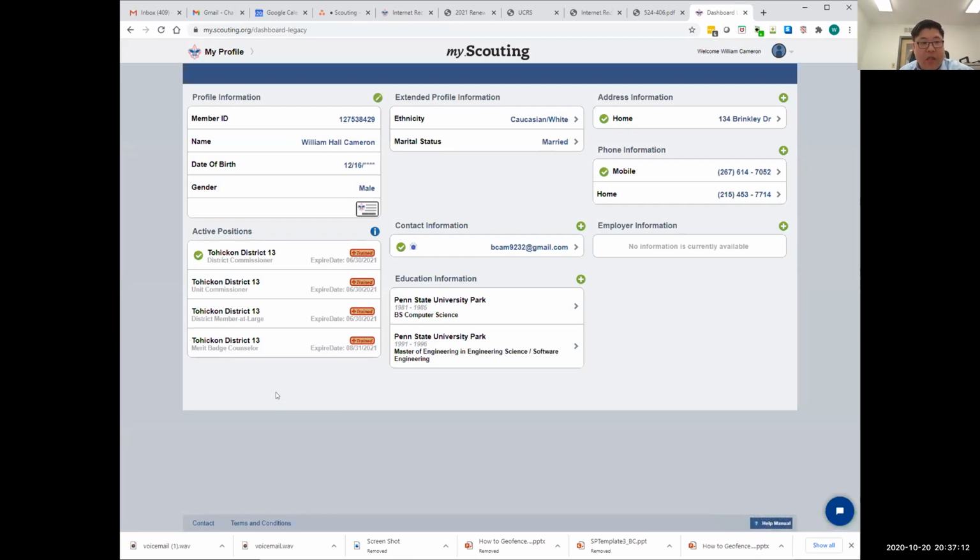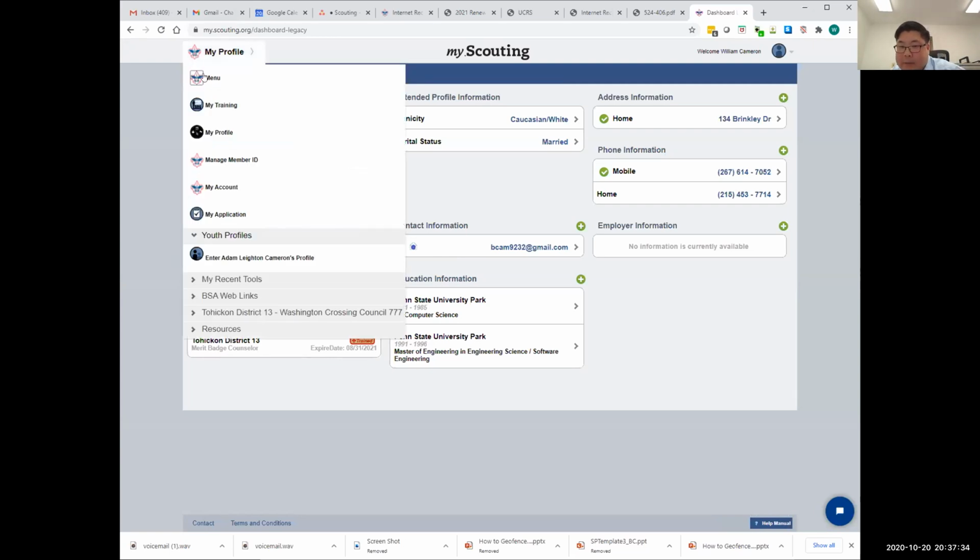So as you can see, Mr. Cameron here has multiple positions in the BSA. However, you'll see the little green check mark is his primary registration, so that would be where his paid registration is. And all these other roles, as unit commissioner, district member at large, and merit badge counselor, are all multiple positions.